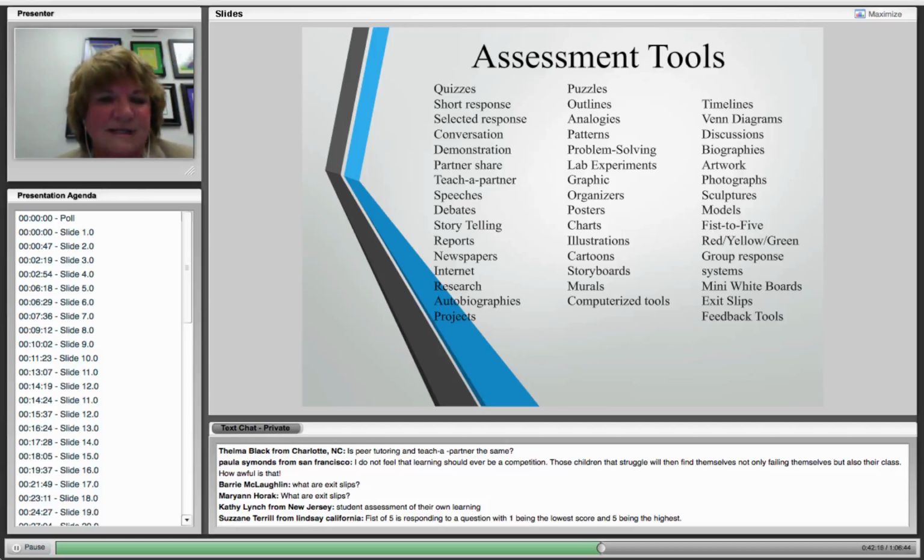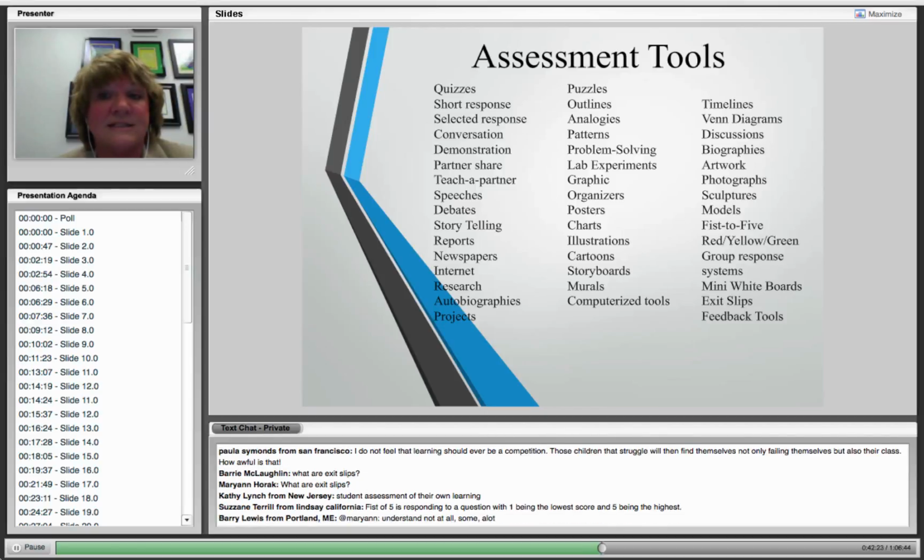Fist to 5, for example, is one where we simply ask the students to raise a fist up to 5 fingers, showing how much they currently understand what it is that we're teaching them. So if they are totally confident in what we have just demonstrated and they're ready to move forward with some practice, they're going to have 5 fingers raised. If they are very unsure, they might have a fist, they might have a 1 or a 2.